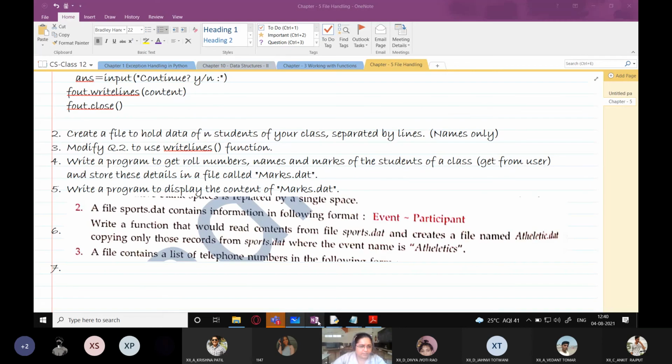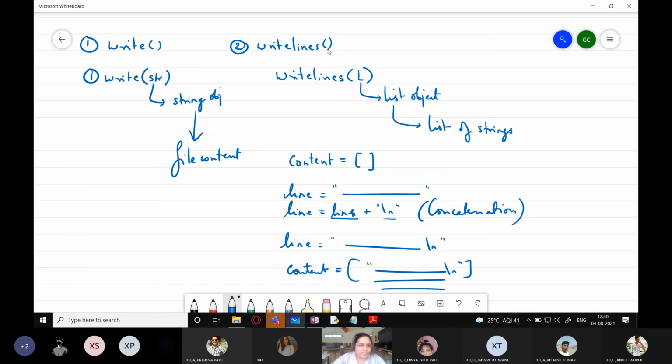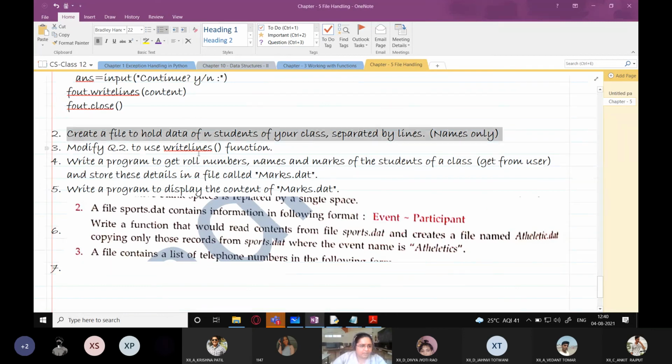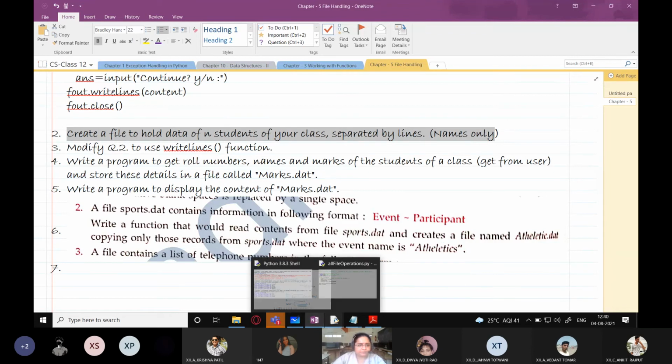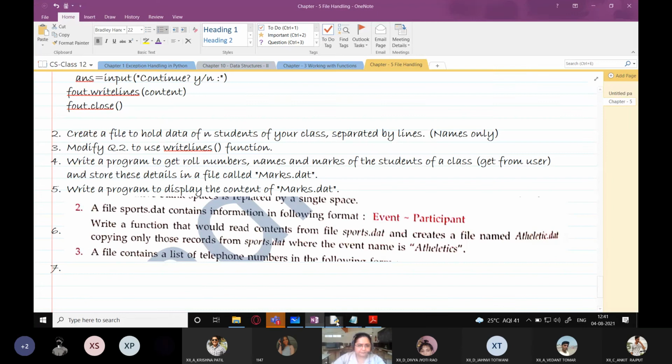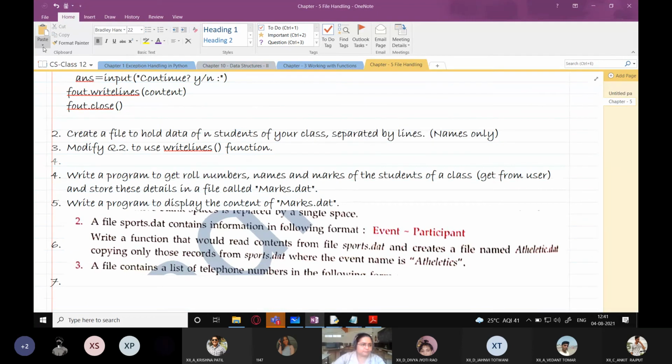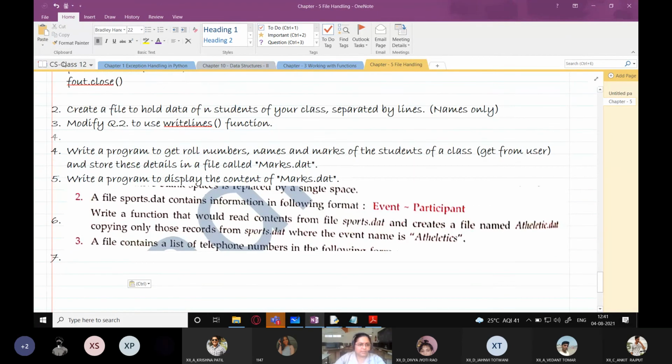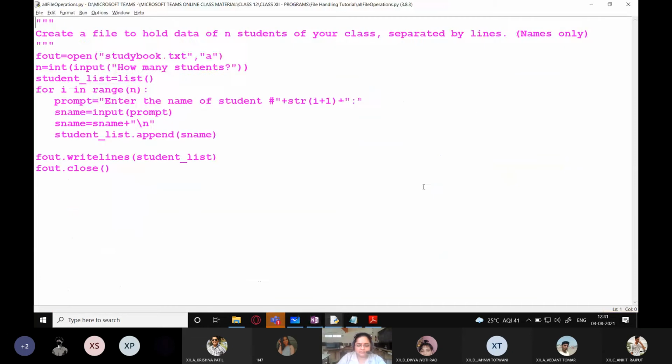Let us see some other questions. If I have to write the same thing using the write function, how am I going to do that? The same question, but instead of using the writelines function, I want to use the write function. So how will I do that? Any ideas, anyone? I have to use the write function only.